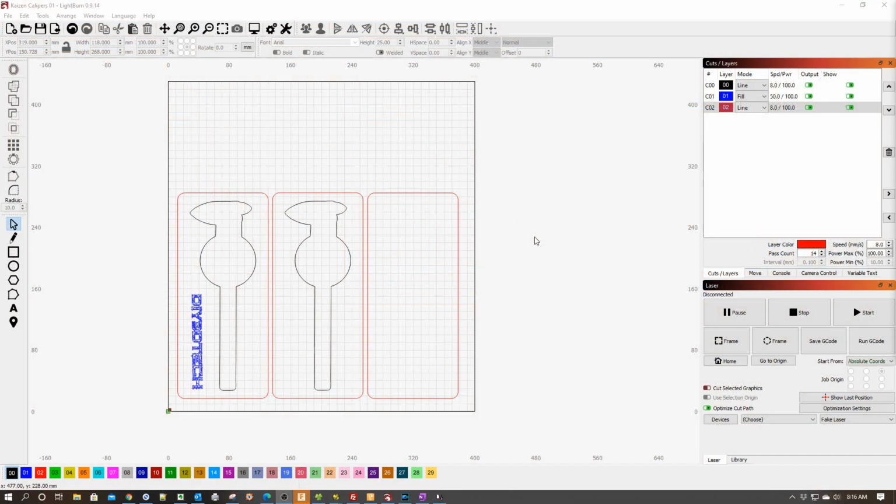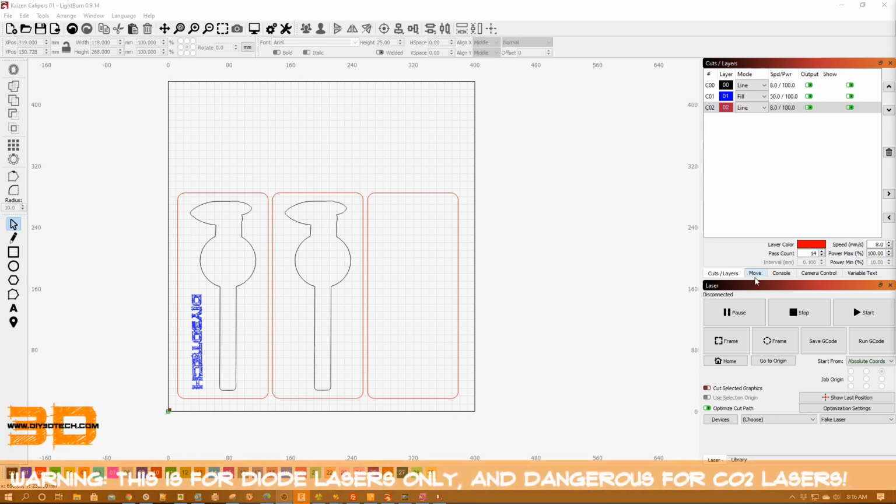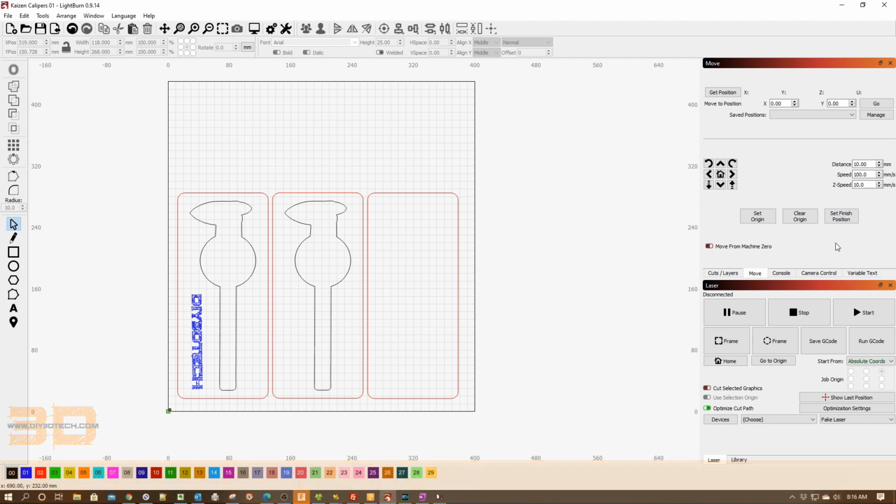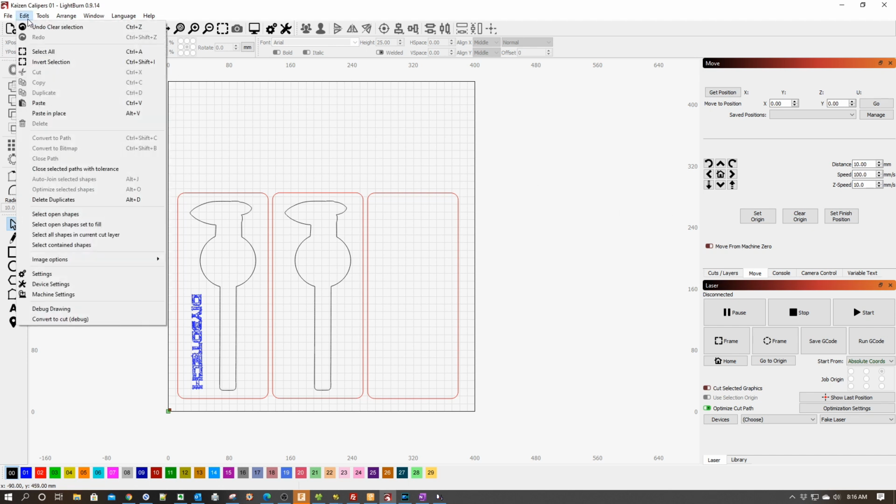So now that we're in the LightBurn software, one of the first things we're going to do is go over here to the Move tab that you can see here. We're going to click on it, and you notice there isn't a fire button over here. So to add that fire button, what we're going to do is go up to the top level menu to Edit. We're going to click Edit.